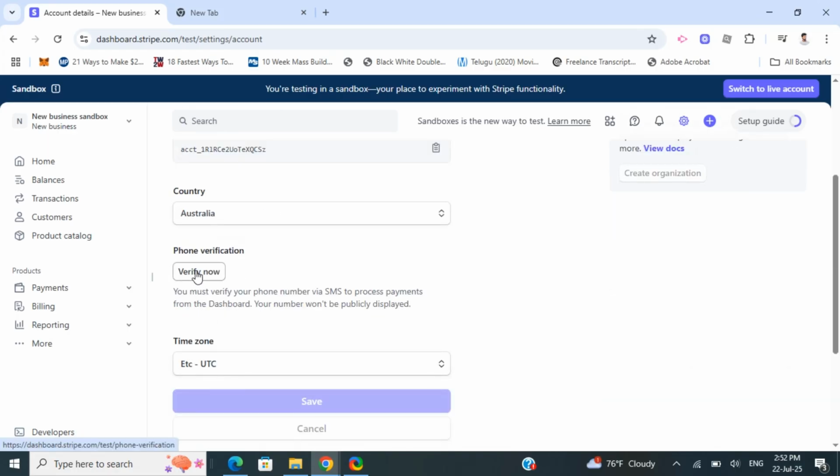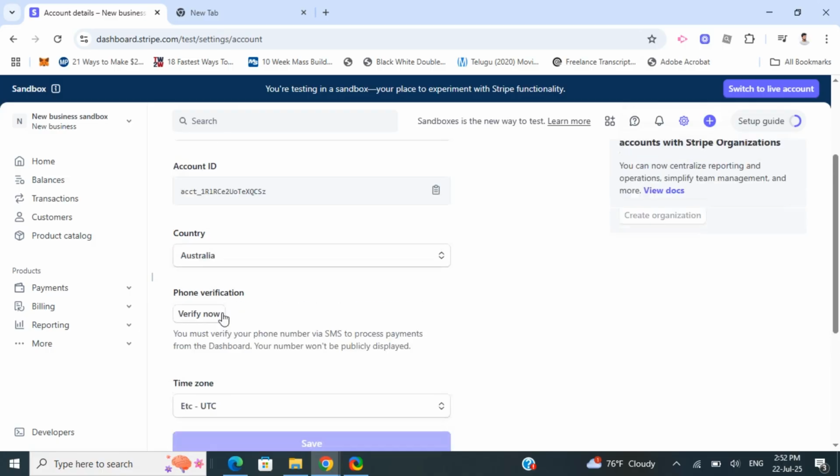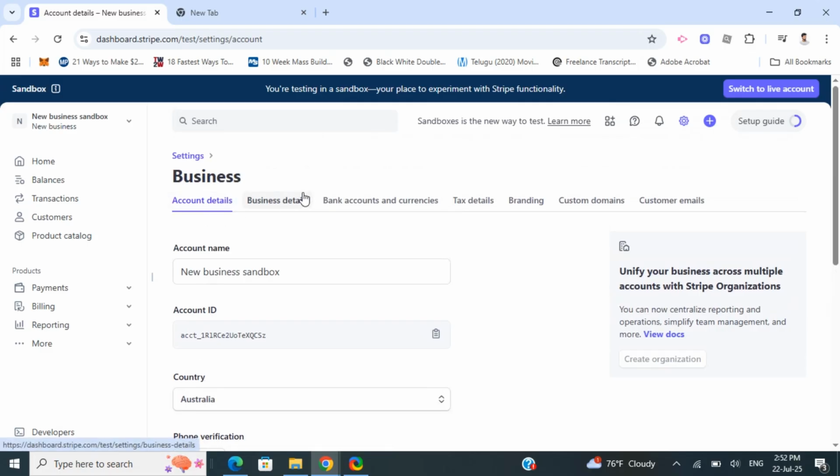So click on verify now, and then plug in your phone number, and they will send a verification code to your phone number. Just plug that in to complete this phone verification.